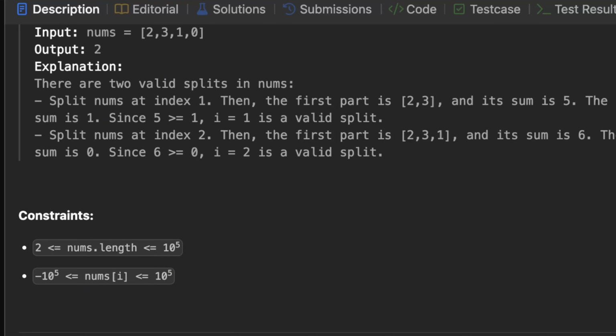let's look at the constraints. The length of the nums array can range from 2 up to 10 to the power 5. And each element in the nums array can range from minus 10 to the power 5 to 10 to the power 5. So let's look at the whiteboard.